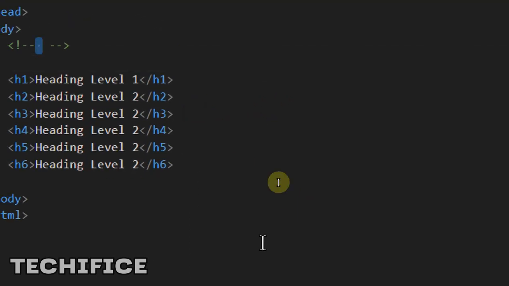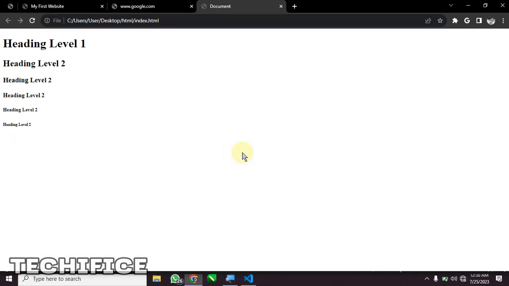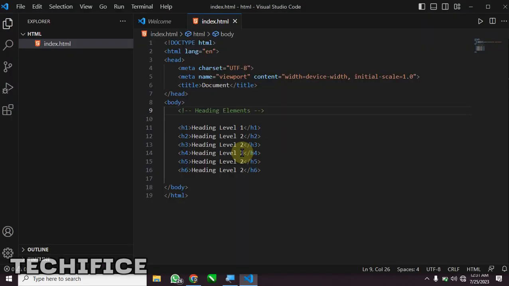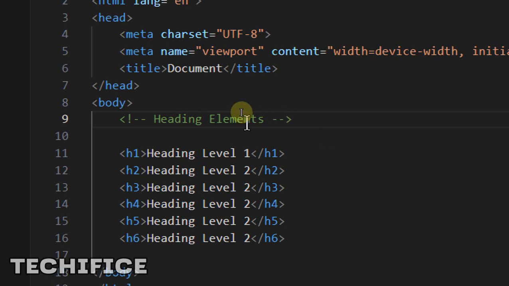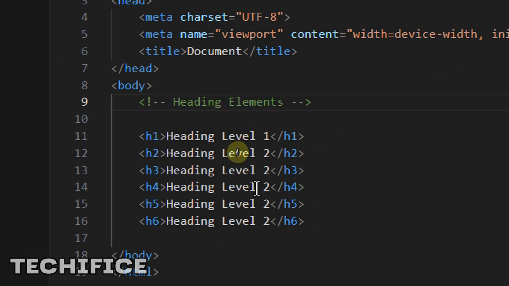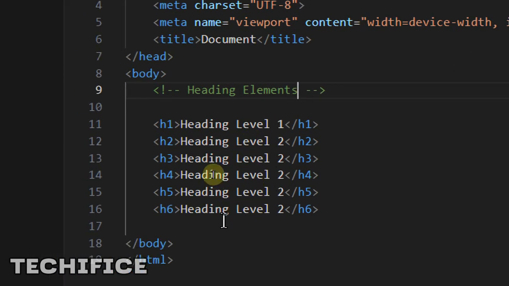So we really don't want this to appear on our web page. So if I refresh now, you can see that heading level or heading element. So that is that for commenting. And the next one I'm going to take care of is a paragraph.